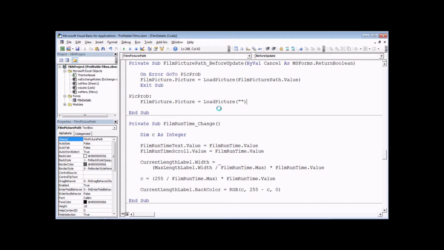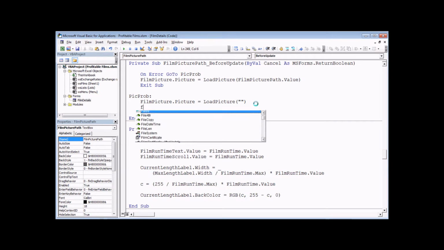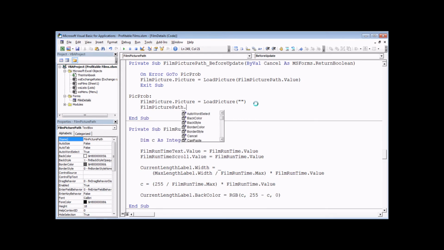What that will do is if there's a picture that's already loaded into the image control, it will clear out any picture, so it will go blank again, just to avoid potentially confusing the user, showing an image that's not actually related to the file path they've entered. I'm also going to make sure that I've changed the background colour of the FilmPicturePath text box. So I'm going to say FilmPicturePath.BackColor equals RGB pink, which is the same colour we've been using for all of our other standard validation controls.